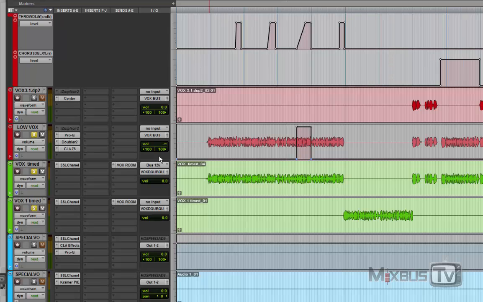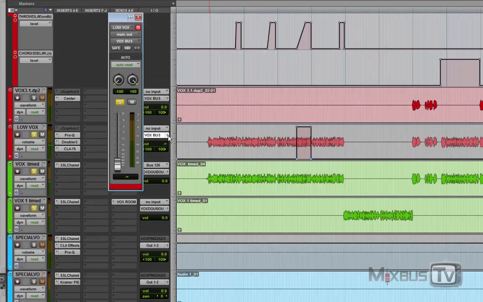Okay? It just makes the parts where it comes out stronger. If we take a look at the fader, you will see it's automated.